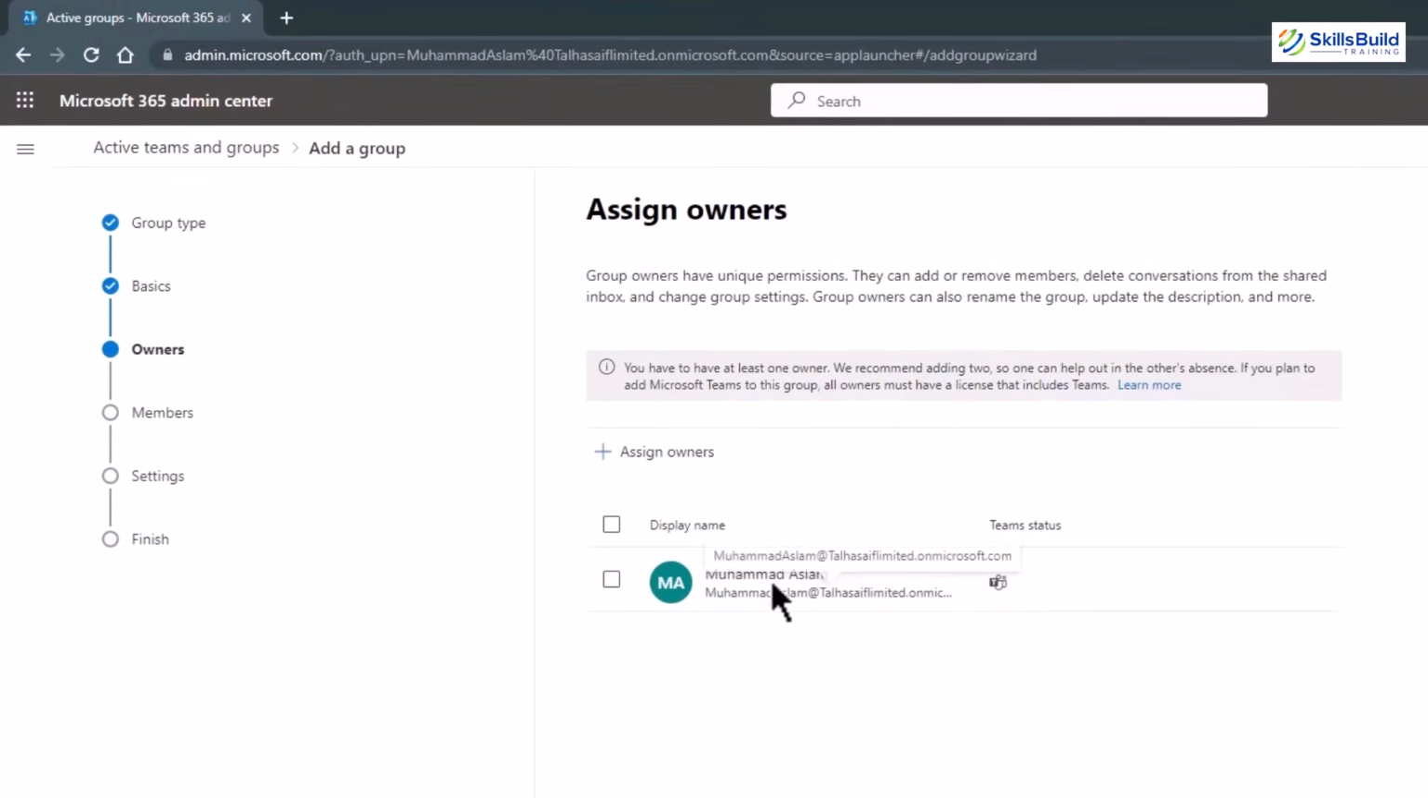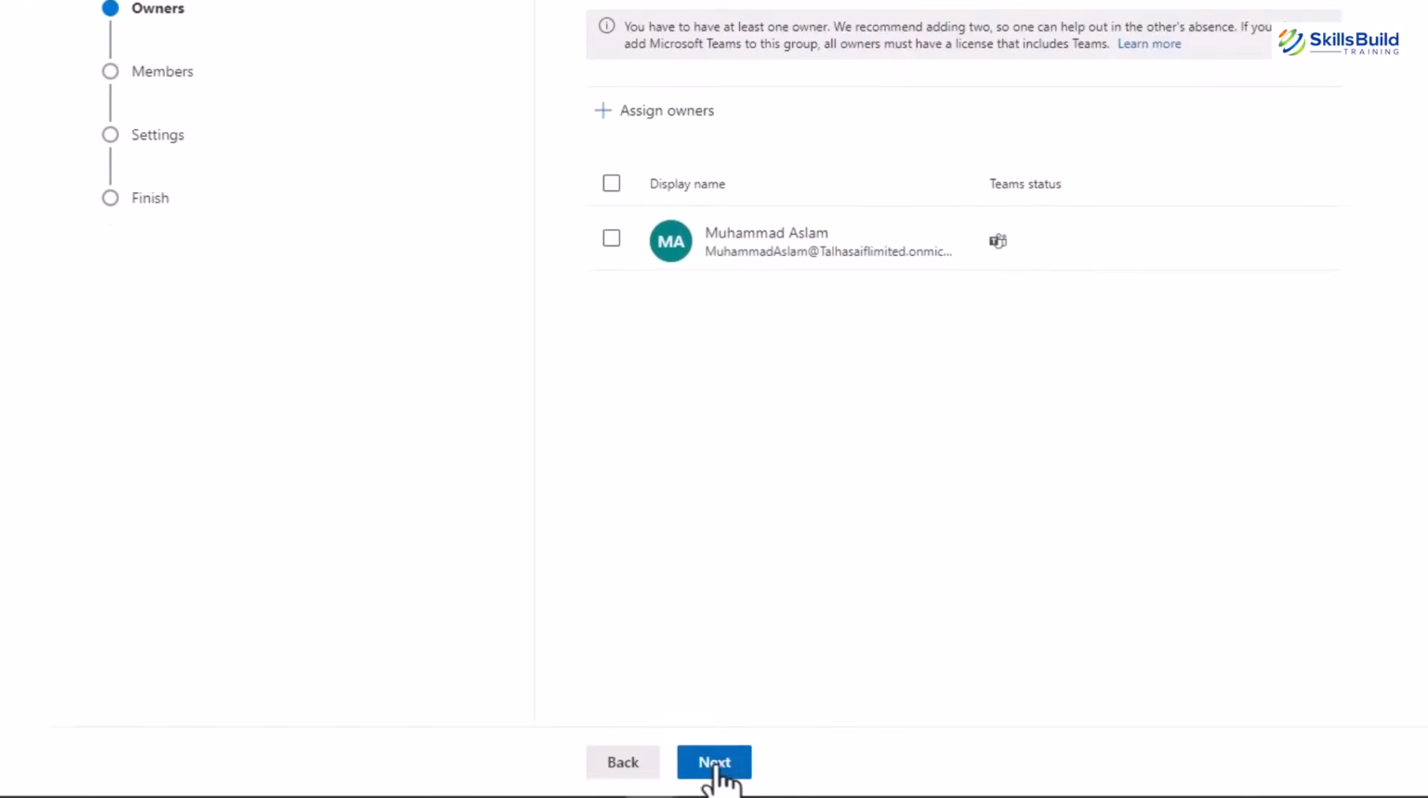And in case you want to remove this user as group owner, you can also do so. Just click on it, and from here you can remove it. I'm okay with this one. Now I'll just click on next.